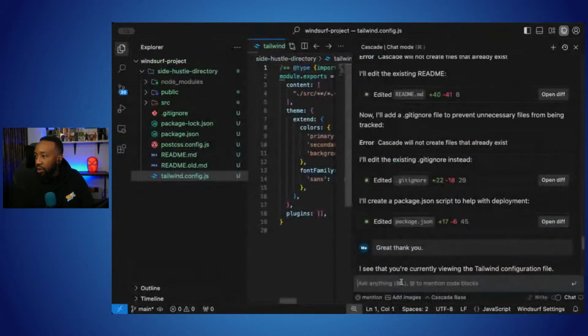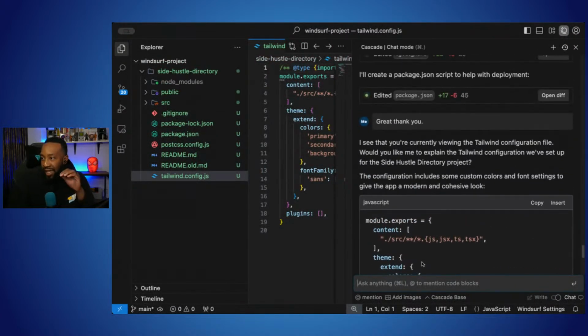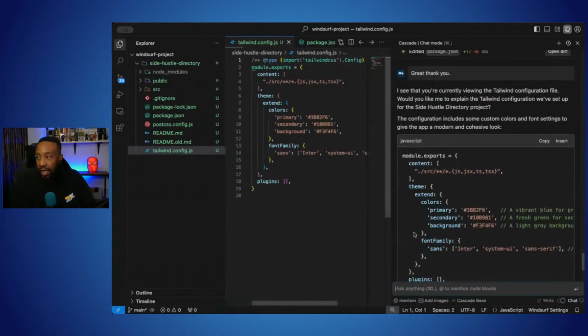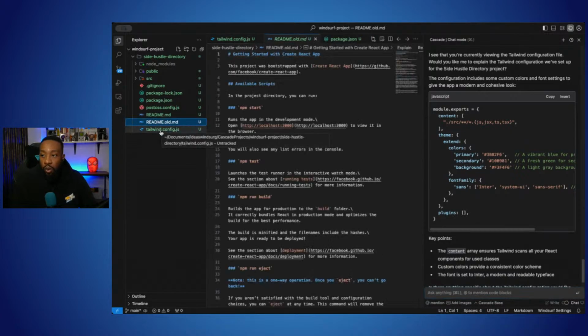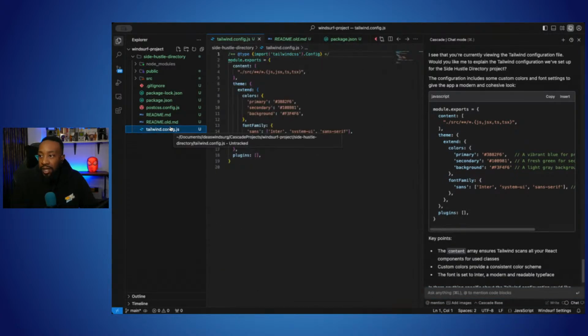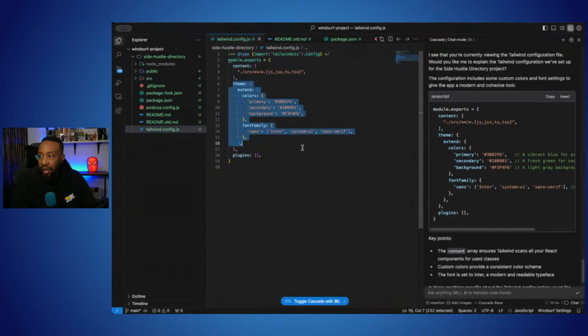Now we're getting a little bit more detail on how we're chatting. It says, I see that you're currently viewing the Tailwind configuration file. Would you like me to explain the Tailwind configuration we've set up for the side hustle directory? The configuration includes some custom colors and font settings to give the app a modern, cohesive look. So I love this so much that if I want to know something, I can highlight or go to a certain page and just ask, what is this? What's going on with my file? So I'm at CSS right here. I can highlight like theme right here and I can just put it in.